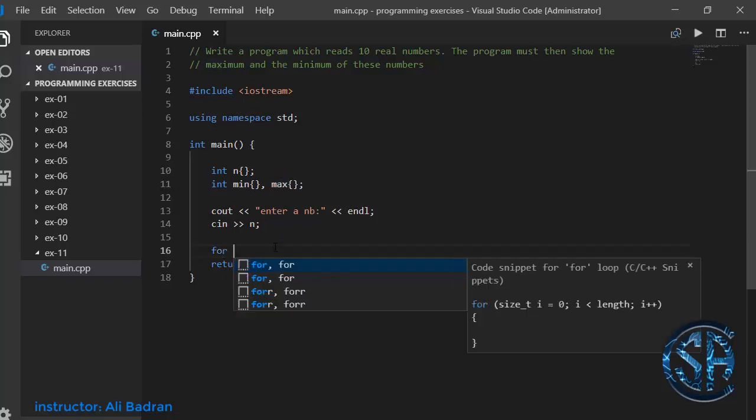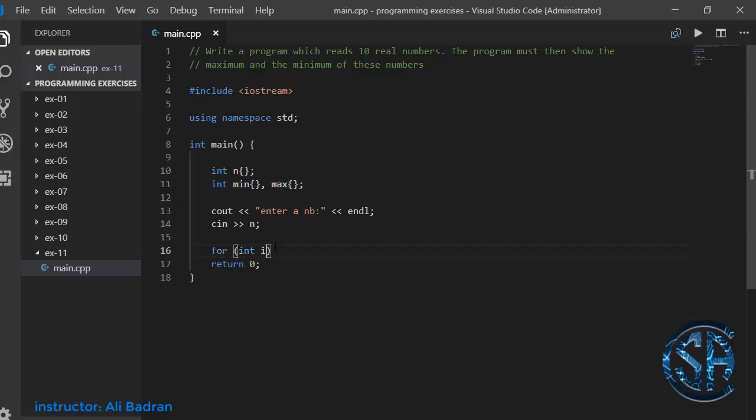To do that, I'm going to start a for loop starting from int i from 1 as long as i is less than or equal to 9, because we still have 9 inputs, and I'll increment i. So I'm going to open a block of code, and in this loop also enter a number. Okay, and then we will take n from the user.